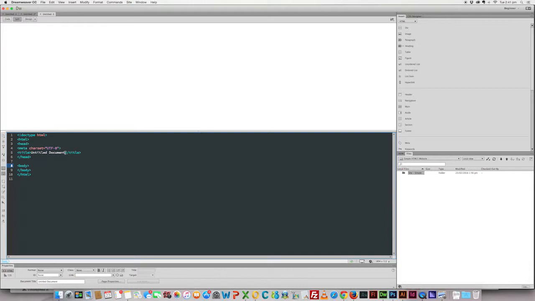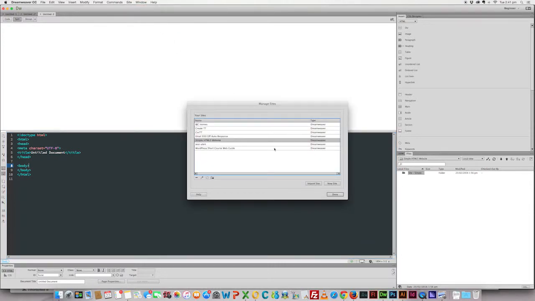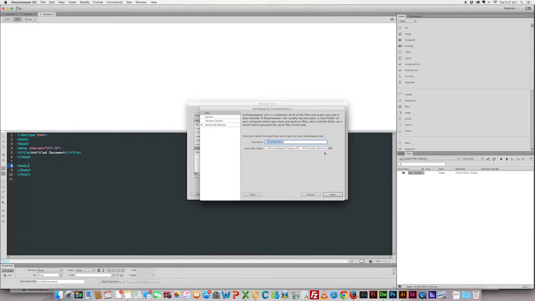Okay, so the first thing I'm going to do is define my website. This is something you do in Dreamweaver to tell Dreamweaver where you're going to save all your files and where your root directory is. To define your site in Dreamweaver, click on Site in the menu, and in CS6 click Define Site. In other versions, click on Manage Sites, and we're going to create a new site. I'm going to name this Simple HTML5 website.